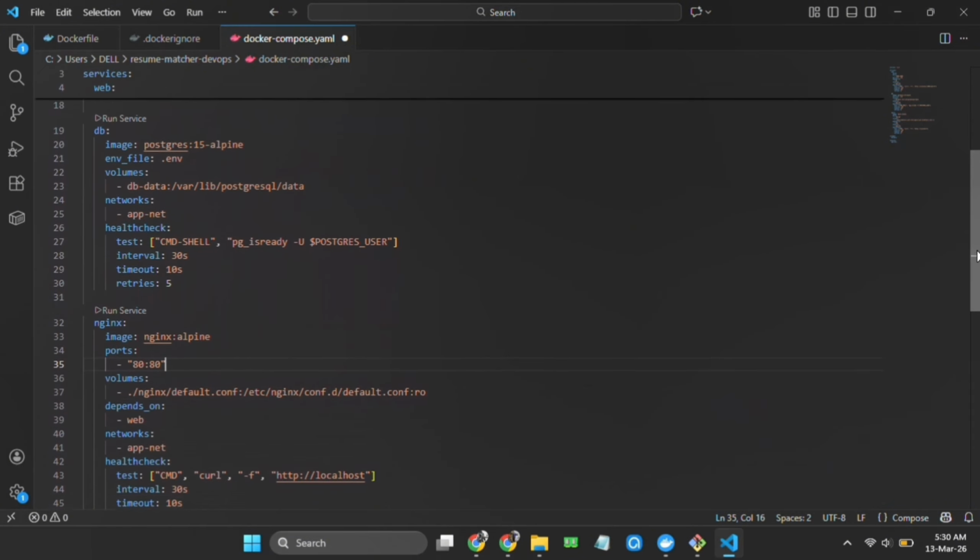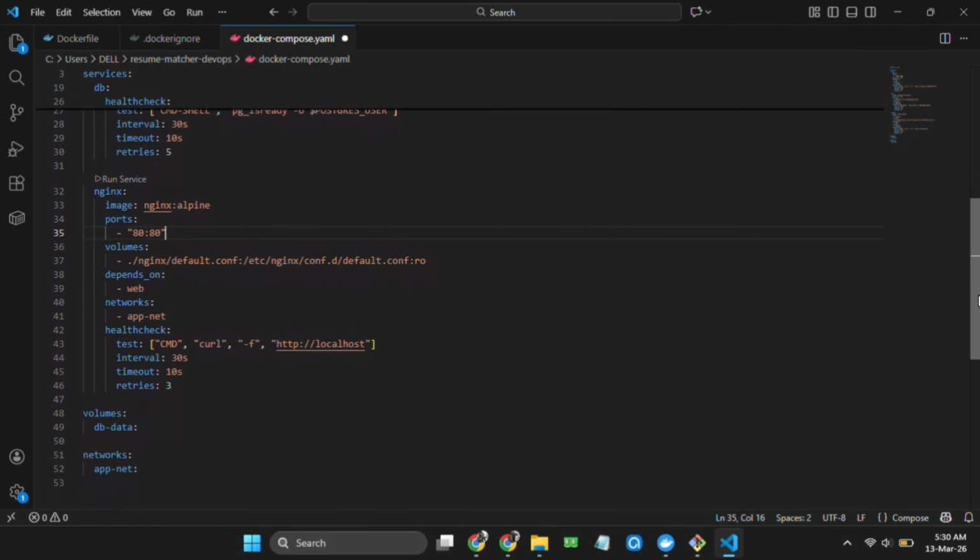Now Nginx as a service stack in a compose file. This uses Nginx Alpine as a base image and maps port 80 on the host to the container's port 80. This mounts a custom Nginx configuration, that is default.conf, into the container read-only. It depends on web. This ensures that the app is up before the proxy starts.